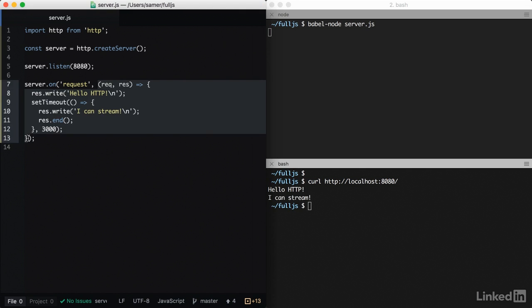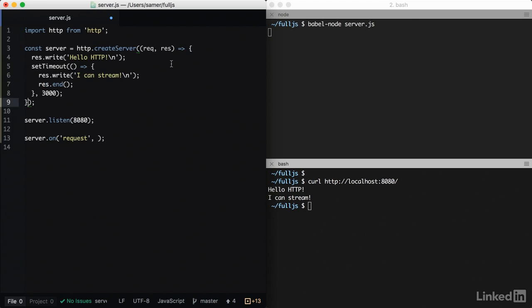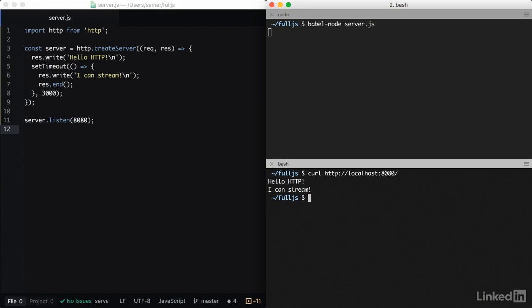We can supply the request event listener callback as the argument for create server itself. Node will automatically attach the argument to the request event. As you can see, the core HTTP module is extremely powerful on its own, and it's very simple to set up a server with it.